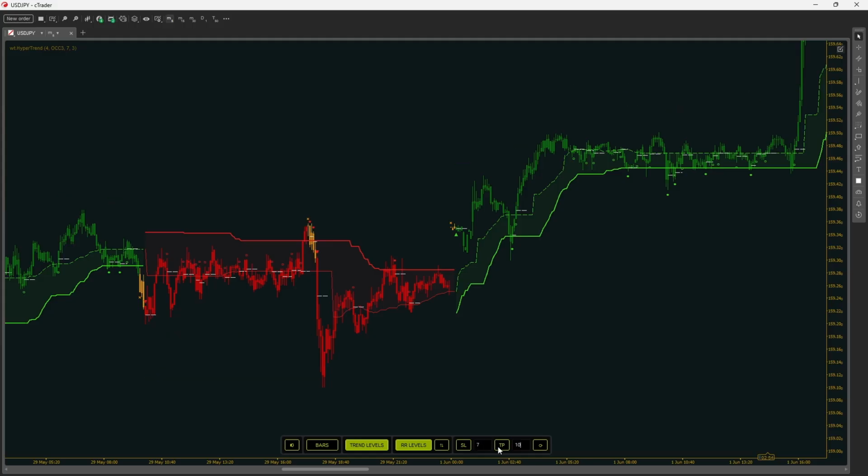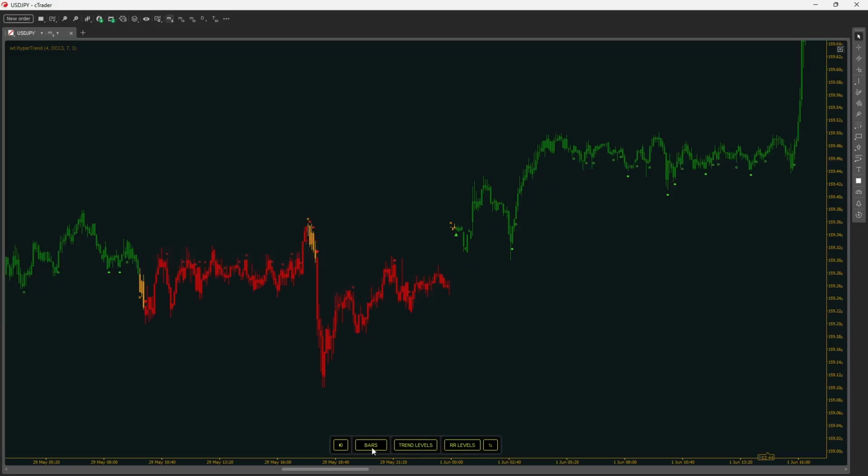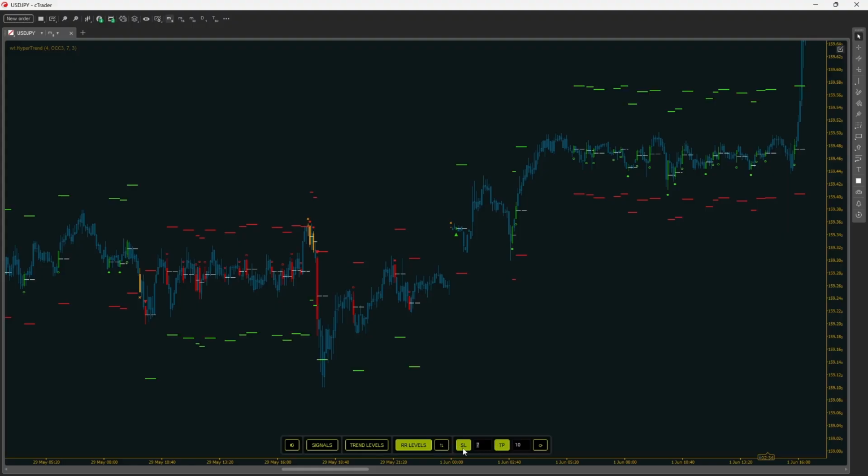Sound alerts and pop-ups. When a signal fires, HyperTrend can play a sound, and you get to pick which sound from the platform's built-in presets, and it'll show you a pop-up with the essentials: the symbol, the time frame, which signal it was, the direction, and the price. The alerts follow the same toggles as the markers, so you only get pinged for the signal types you've actually turned on.